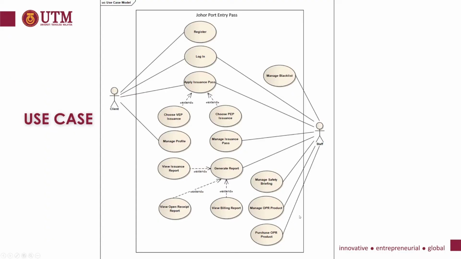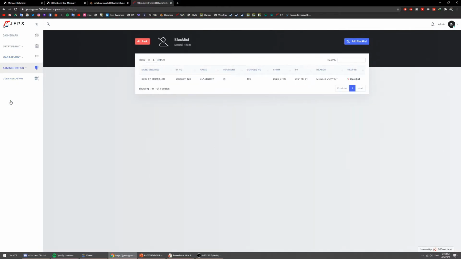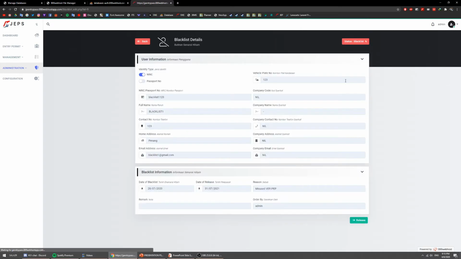Next is the manage blacklist use case. Here is the list of all the blacklisted users in the system with their details. For example, if we click this user, it shows us the reason for the blacklist, the date of the blacklist, and who registered them as blacklisted. In this case, admin registered him as a blacklisted user.